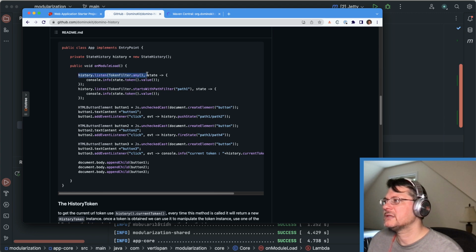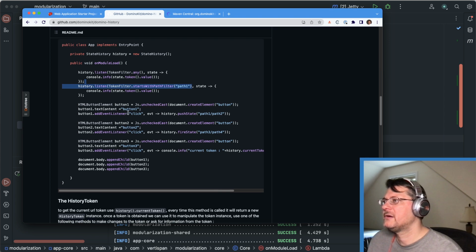So if we listen to any token, we can just console it out. If we do a starts with, grab that, and we print that out. Of course, that's going to print it twice if it starts with path 1, because there are 2 listeners on the same state, and their code's identical on both of those.